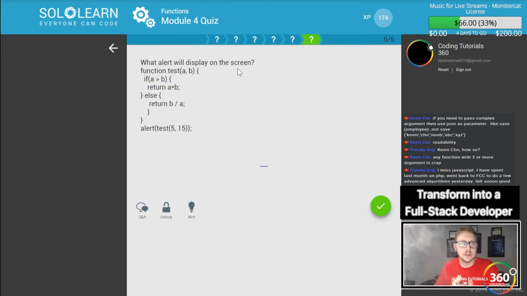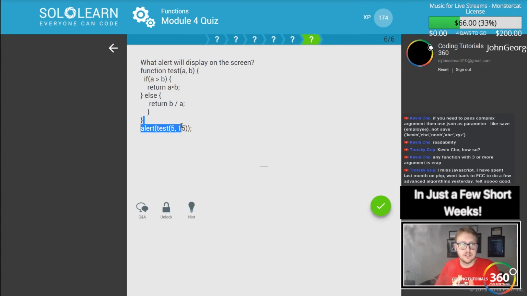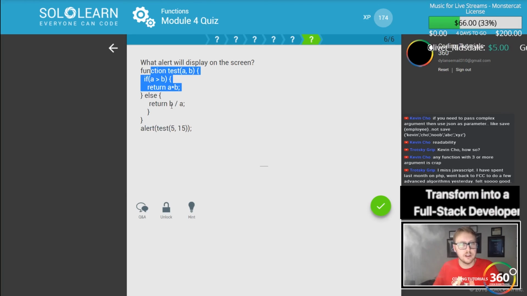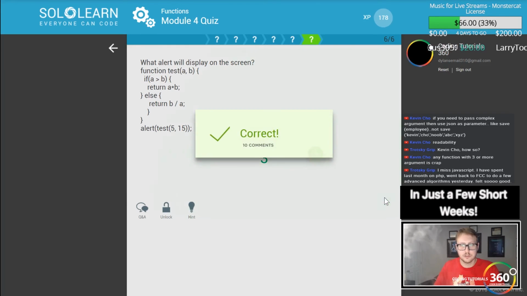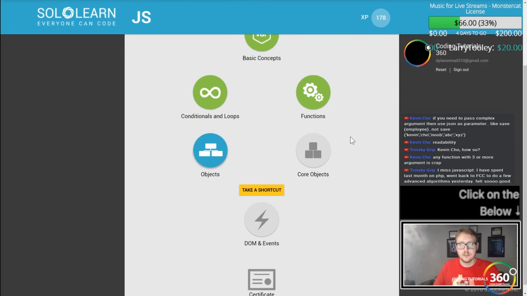And what will alert on the display screen? So we have A15 and B5. So it's 15 is greater than 5, so this is going to fail. So our else is going to be 3, because it's going to be 15 divided by 5, which will return 3. So we're making good progress.